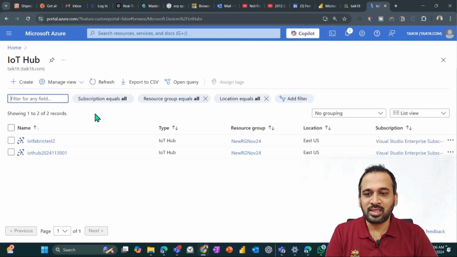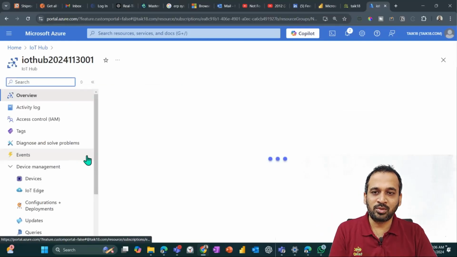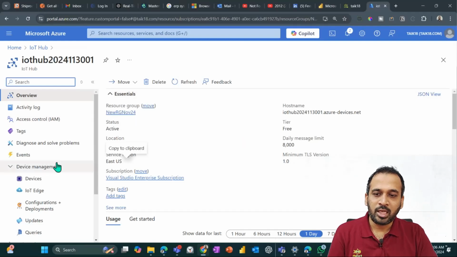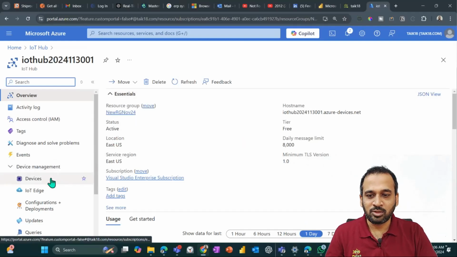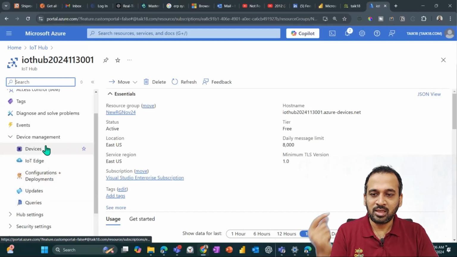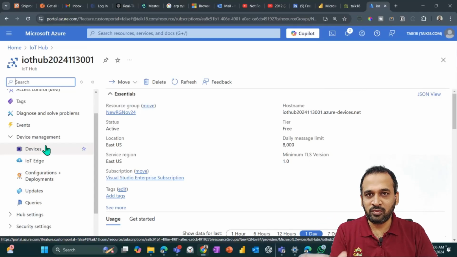Once you click on that, you have this Azure IoT Hub. For this testing purpose, I added two. Inside that one, if I go here, for example, I will get this resource information. On the left-hand side, you can see there are device options. There are other things also like IoT edge, configuration, updates, queries. But for now, we'll just focus on the device part.